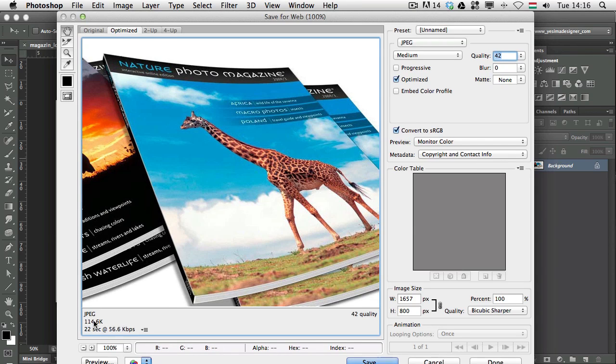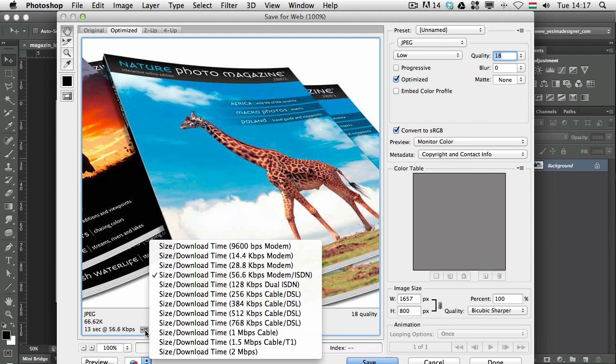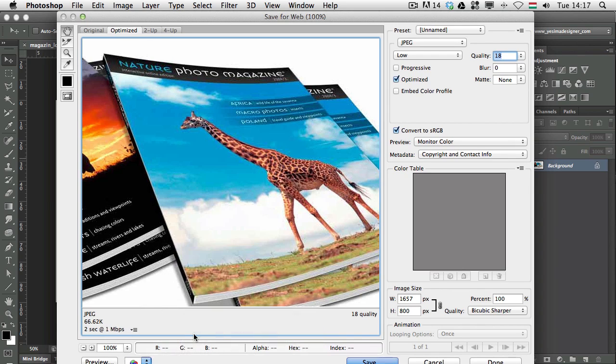And you can also see the size of the file. Your output, the optimized file size, is here on the bottom left. If I increase the quality, that will also increase. If I decrease the quality, the file size will decrease as well. And there is also a time, in this case 13 seconds, which is based on the download speed. So with a modem at this download speed, you get 13 seconds to download this file. But let's set it to a 1 megabit per second cable connection. With that, it's 2 seconds to download this image, or maybe even less. If I set the quality to maximum 100, that will take 6 seconds.